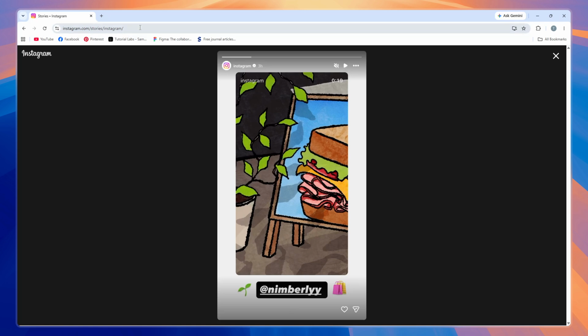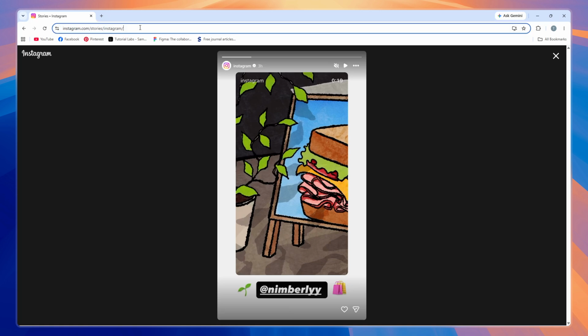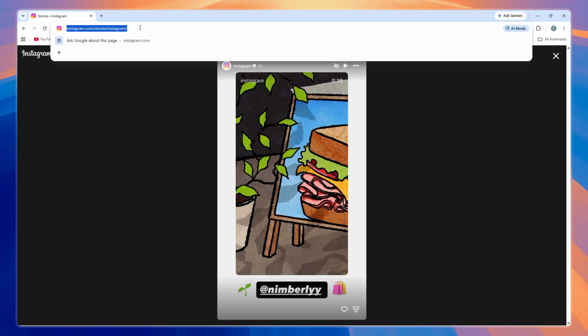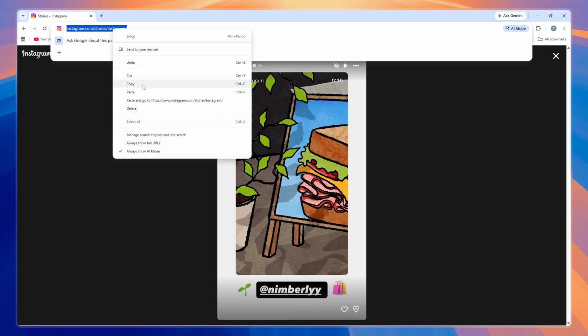Now, with the story open and visible on your screen, direct your attention to the address bar at the top of your browser. You'll notice the URL has changed to reflect the specific story you're viewing. Go ahead and click on this URL to highlight it, then copy it. You can do this by right-clicking and selecting Copy, or simply pressing Ctrl+C on your keyboard.